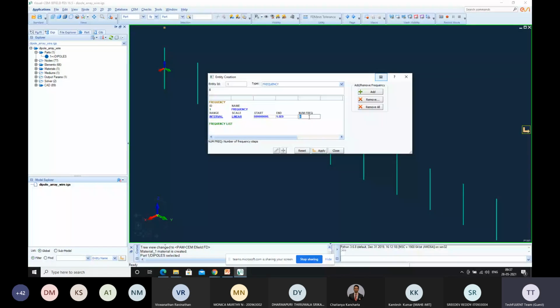And for the number of frequencies, here I want to go with 11. So if I click on add, I can see 500 megahertz, 600 megahertz, 700 megahertz, 800 megahertz, 900 megahertz, 1 giga, 1.1 giga, 1.2, 1.3, 1.4, 1.5. So we are sweeping across this particular frequency range. Just click on apply. Now the frequency will get added to your solution.